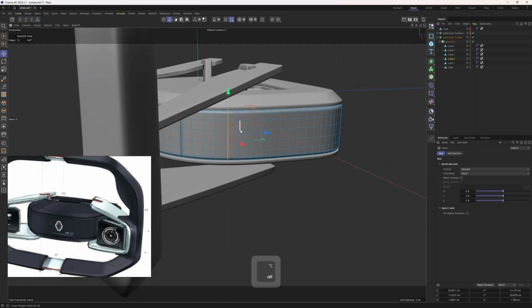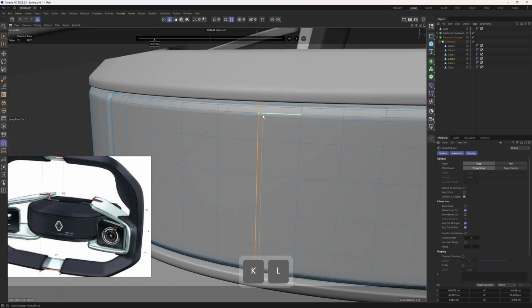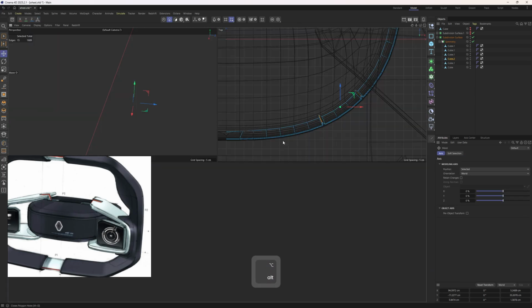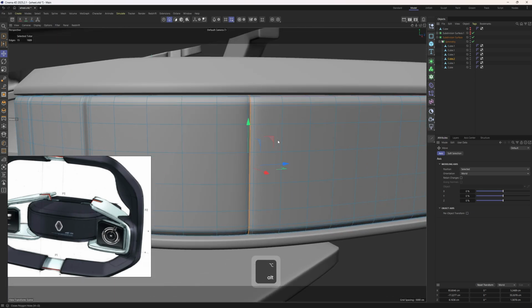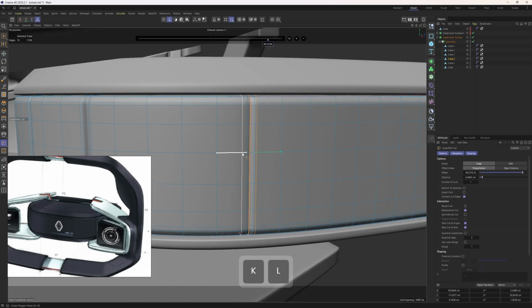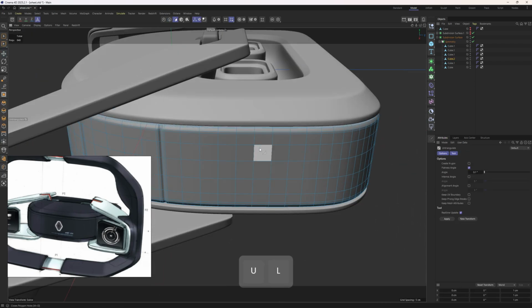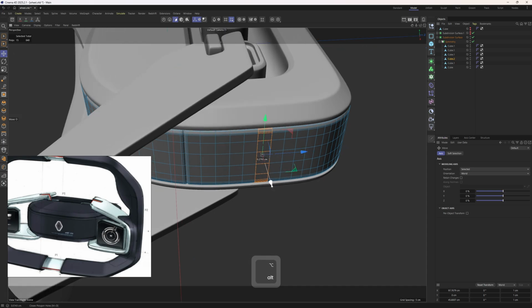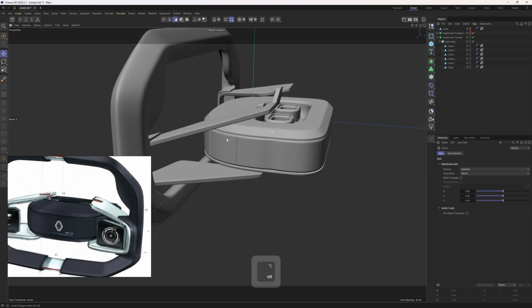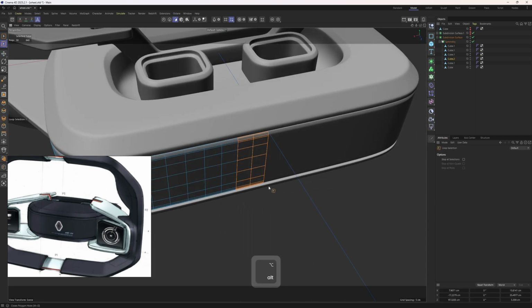So why don't we select those ones and do the same thing, add some loops around and move those edges inwards. We can also make other details, like we can select that loop and push it in like so. Yeah, maybe add another one to those loops.